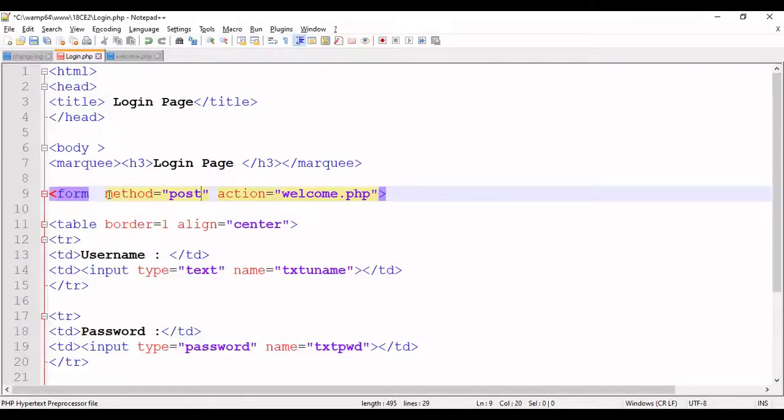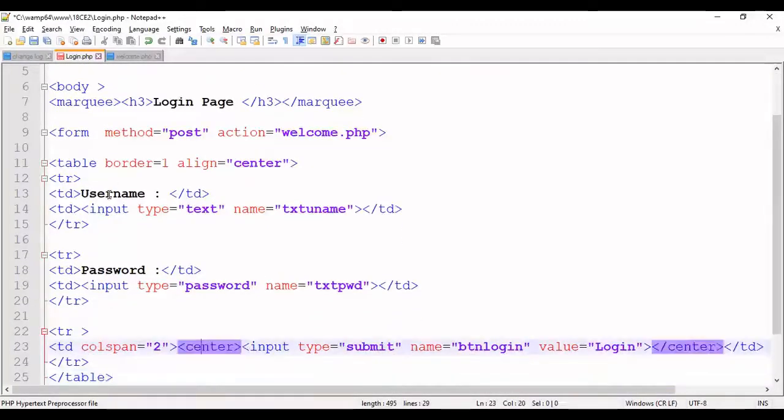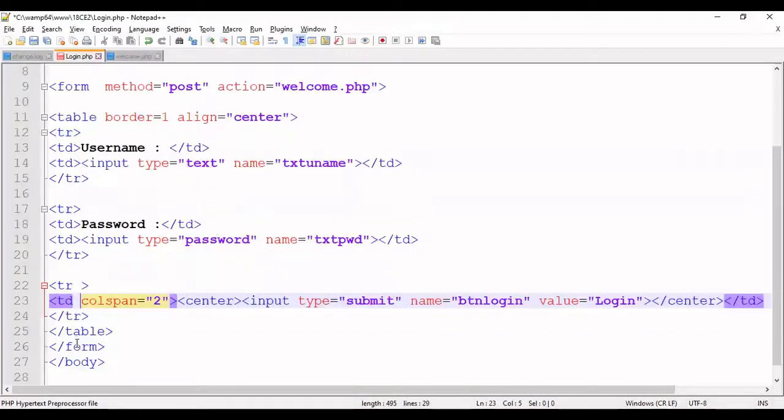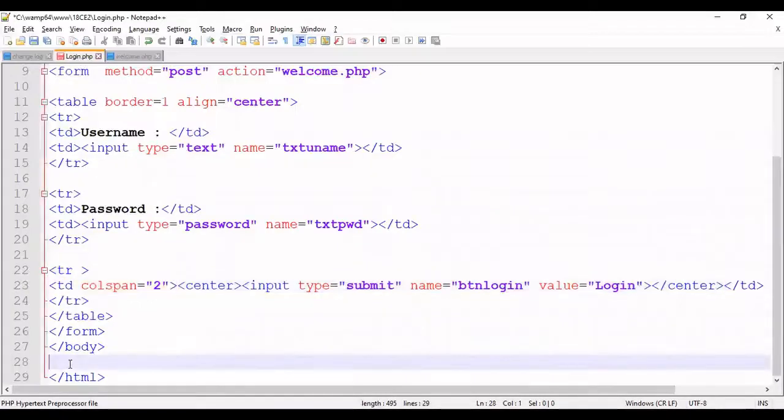So here I have written method is equal to post, then table with border equal to 1 and align equal to center, so my table will be displayed in the center. Then first row, username, then text box. Second row, password, then text box. Then the third row has only one column, colspan is equal to 2, so both columns will make a single column. Then type is equal to submit, which is used to create a login button, name btn login, then value is equal to login. Then the closing table tag, closing form tag, closing body tag, then closing HTML tag.